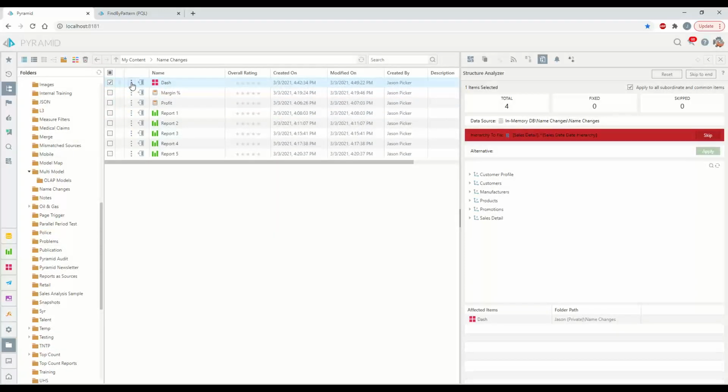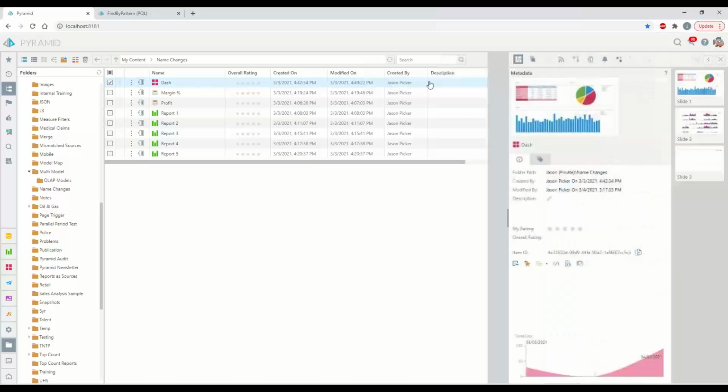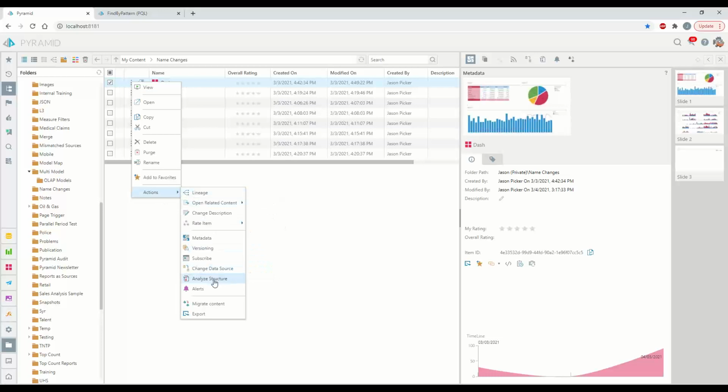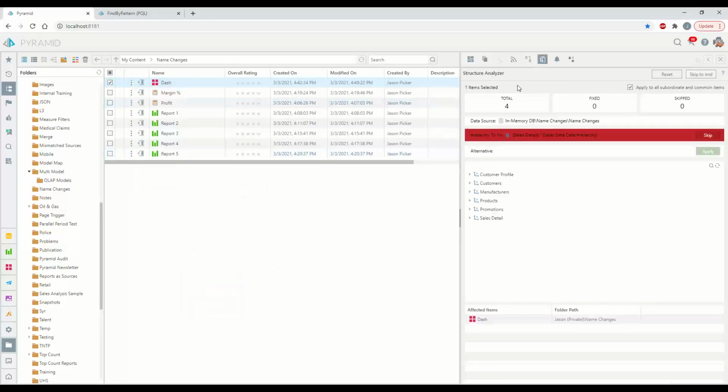You'll find the structure analyzer off of what's called the action panel. That's this little icon here that brings up the action panel. Along that action panel, you'll see this object here called Structure Analyzer. You can also get to it from the right-click menus. You'll find Analyze Structure as the option there. So what I'm going to do is I'm going to run that.